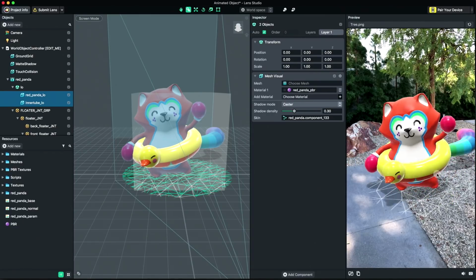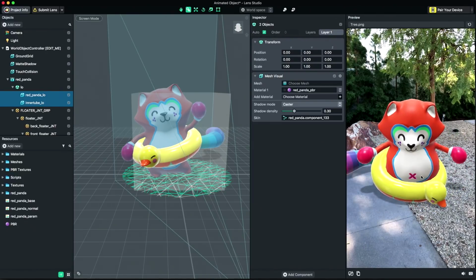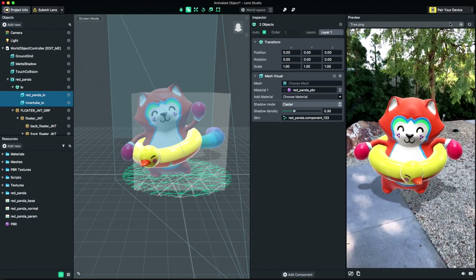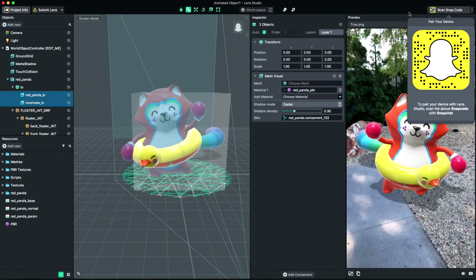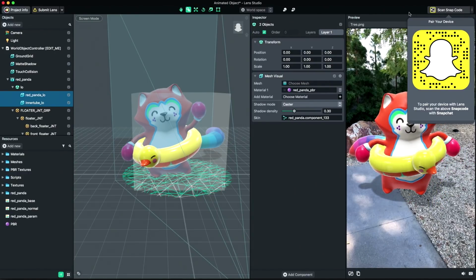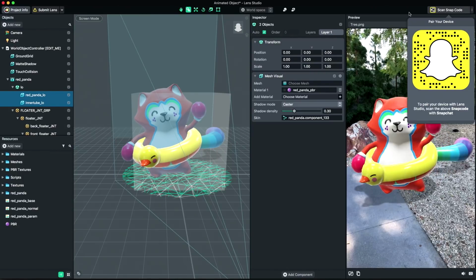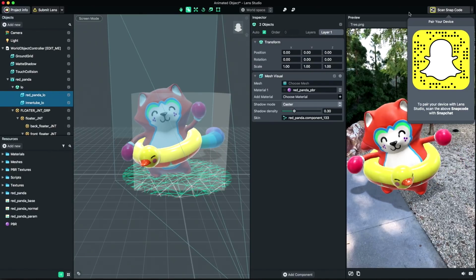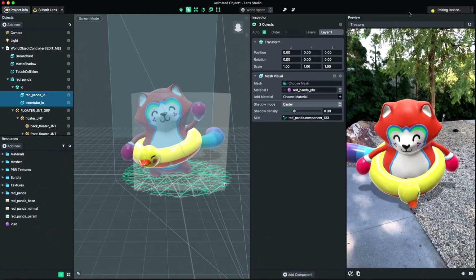Finally, let's preview our lens in Snapchat. To do this, click Pair Your Device in the top right corner of Lens Studio. Then, open Snapchat and scan the provided snap code. Make sure your device and computer are on the same Wi-Fi network. Depending on your network, this might take up to 30 seconds to connect.